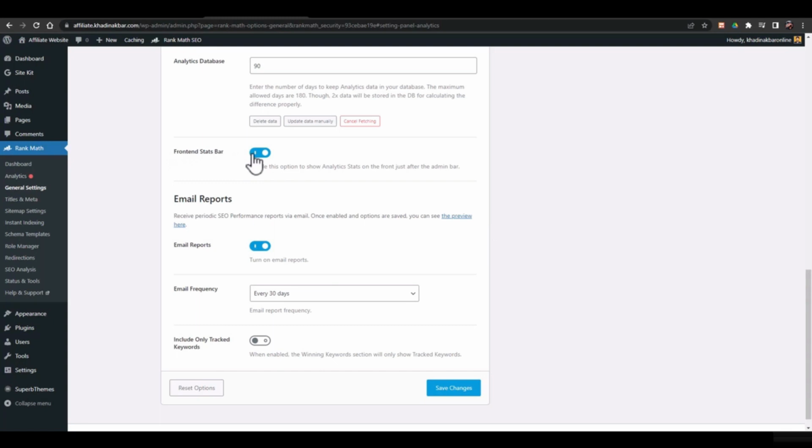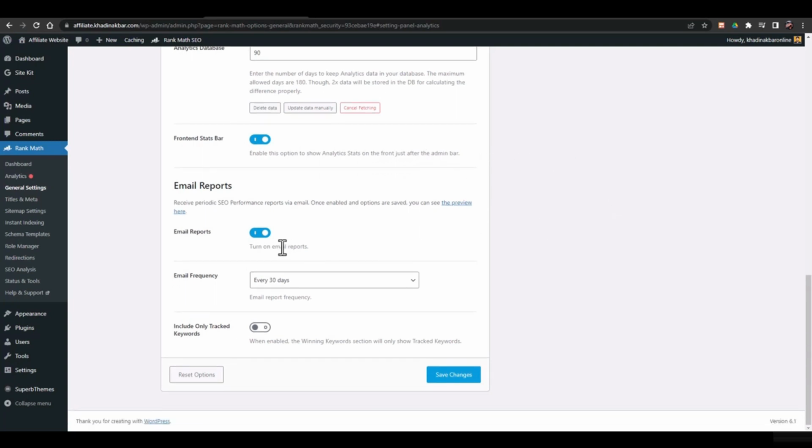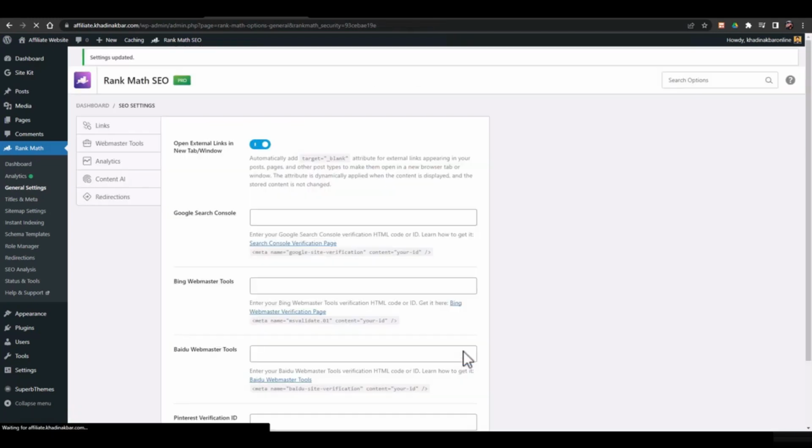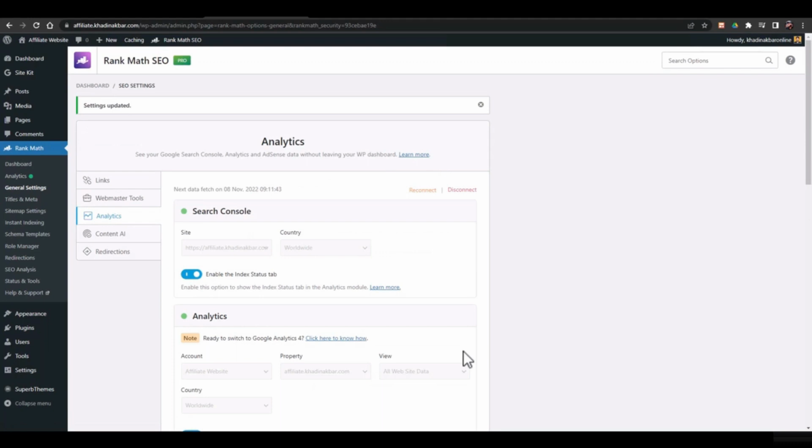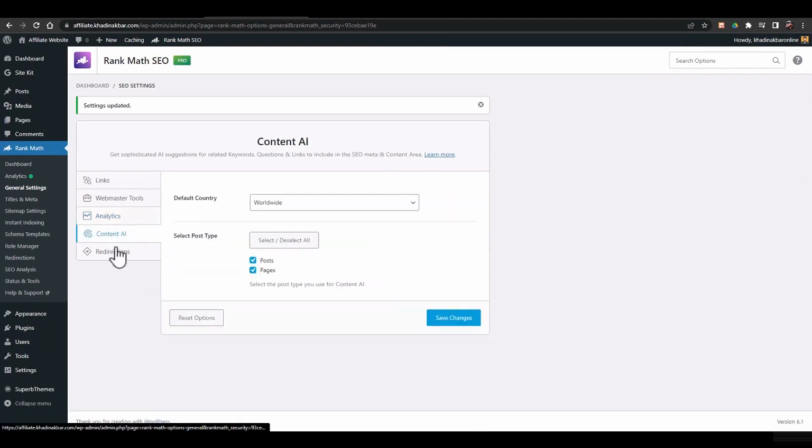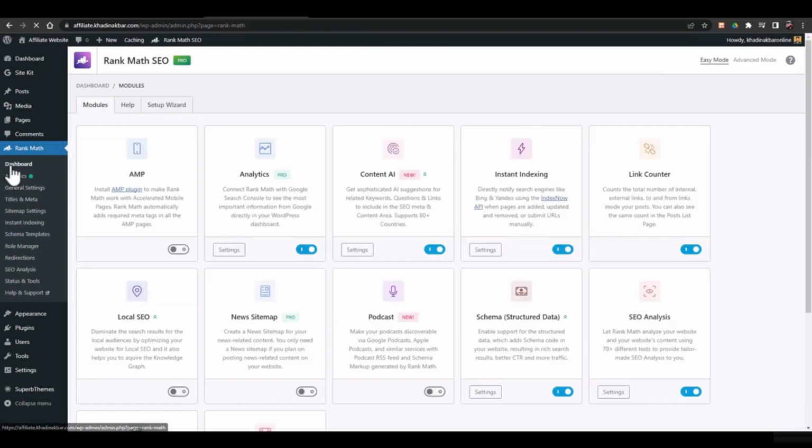Then you have this front end stats bar. Enable this option to show analytics stats on the front end just after the admin bar. And then you have the email reports, and here you can track the keywords, and the report will be sent to your email. Okay. And then you have this content AI, and now you will have 30 credits. Let's just go to dashboard and tell you about that as well.